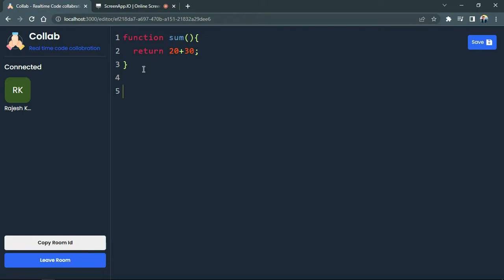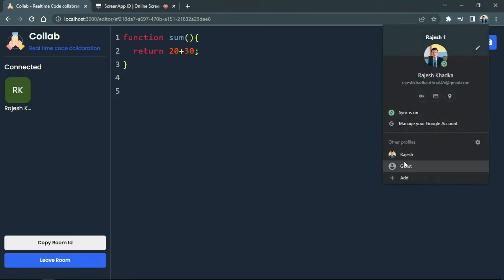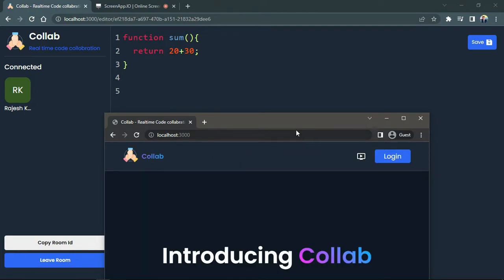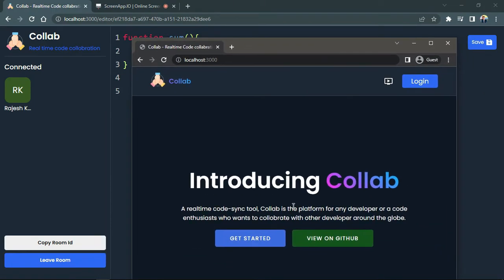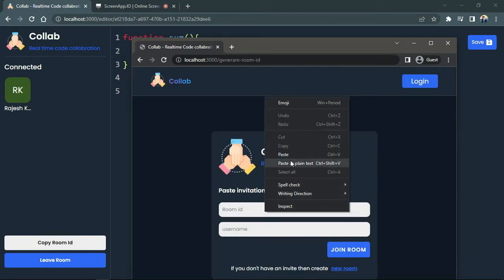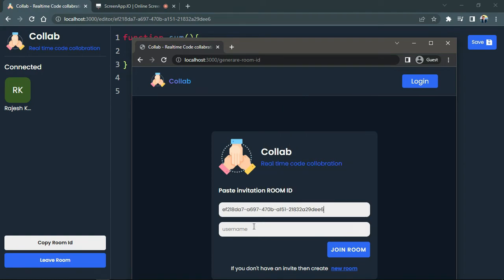I can also save the code to the account, but before saving the code, I would like to invite my friend to the room. For that, I will copy the room ID and send it to my friend. He will open his browser and repeat the same process that I did. He will paste the room ID that I provided, enter his username, and join the room.